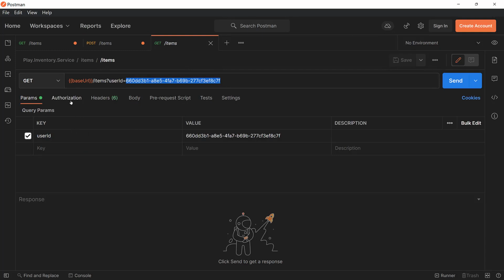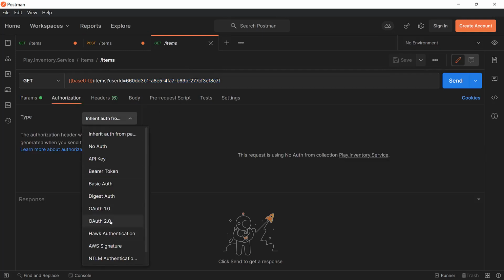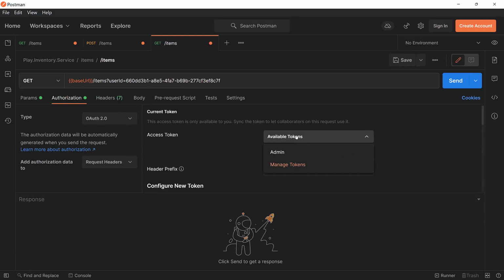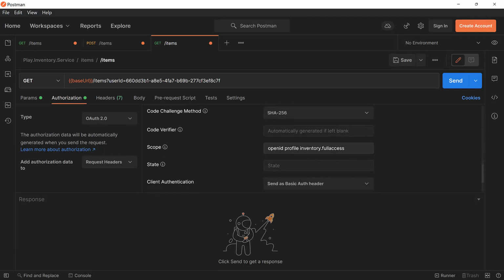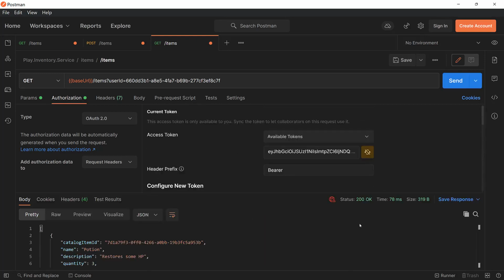So what I have to do is once again go into the authorization tab, select OAuth2, and in these available tokens, I'm going to pick the admin token that I just generated. Let's make sure that we have the right scopes here. So yeah, we have the inventory full access scope. So let's try to go ahead and hit send and see what we get.